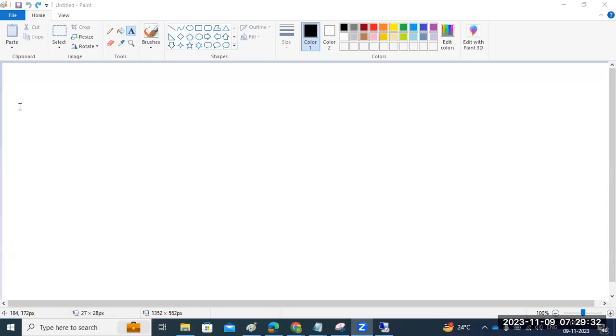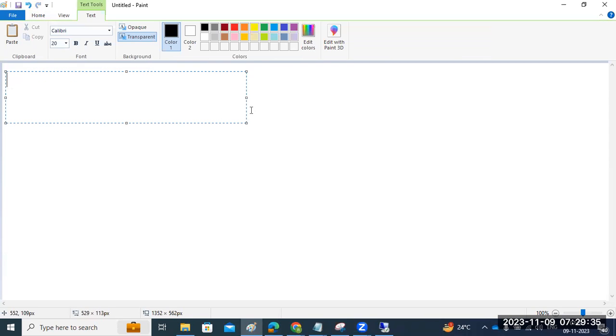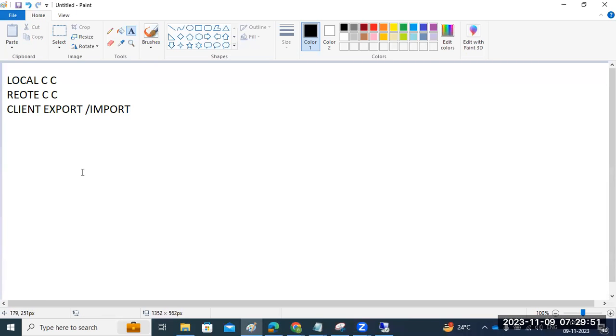You start recording. So in the client export, we have the three types of client copies here: local client copy, remote client copy, then client export and import method. So local, we know, is within the system from one client to another client, either a newly created client or an already existing client. You can copy the data within the system from one client to another client.